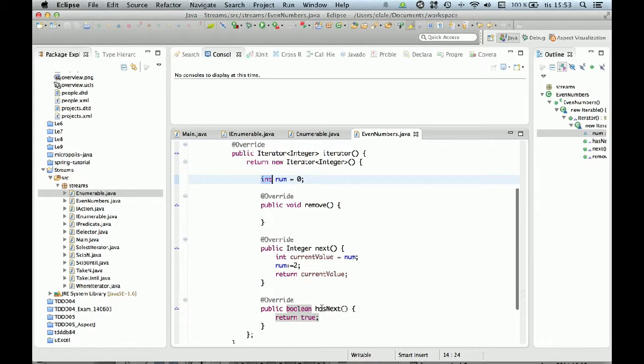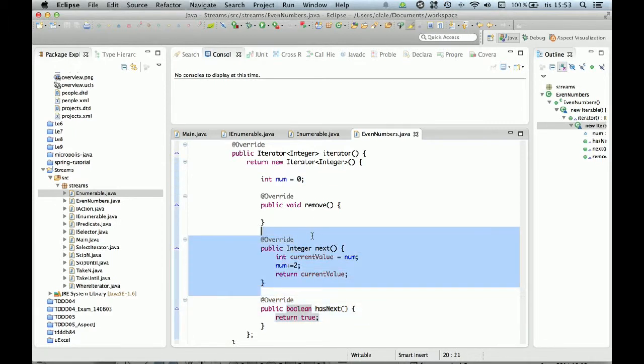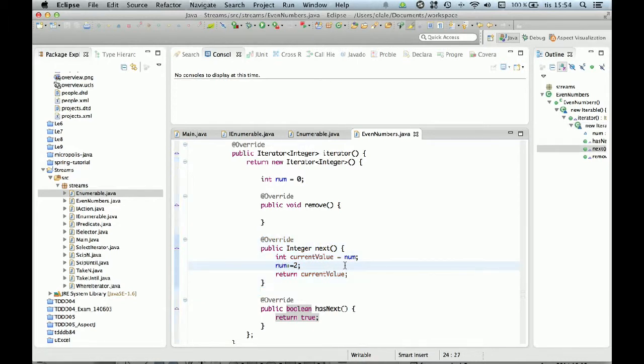So, this is a perfectly legal implementation of the iterator interface in Java, where we say that there is no way to remove even numbers. There's always a next element in the sequence, and we obtain the next element by calculating it from the field num, which we use in our class. So there is no backend store, as in a list or an array or a hash table, but we calculate values.